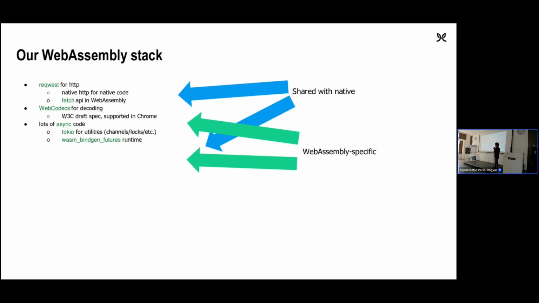And that's very nice because it means that we could put our usage of request in our common Rust crate, which was compiled for everything. We could write all our logic that involved fetching and streaming and buffering and all that stuff using that shared crate. And we can use it everywhere, and it will use the backend that's appropriate for where we put it. So that was nice. In the browser, we used web codecs for decoding.